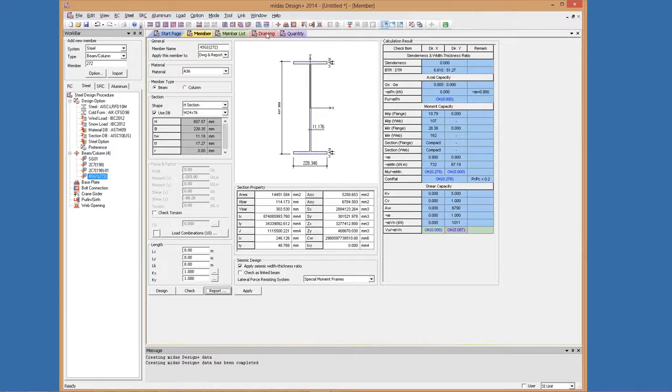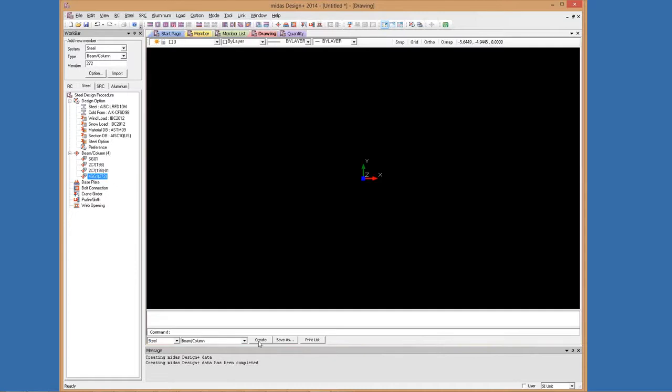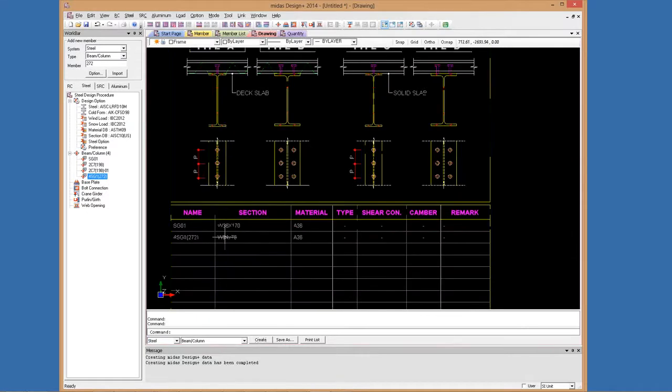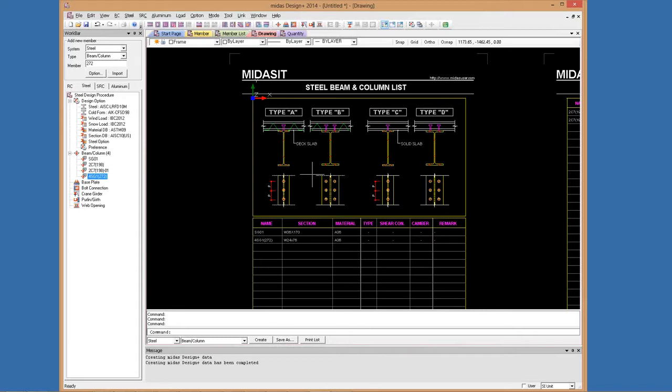Furthermore, we have the option of creating engineering drawings within Midas Gen. So if you go for create drawings, it will give you a list of drawings like here. For example, since there are no shear connectors or anything over here, it will just list out the sections like so. And similarly over here, it will list out the sections as well.